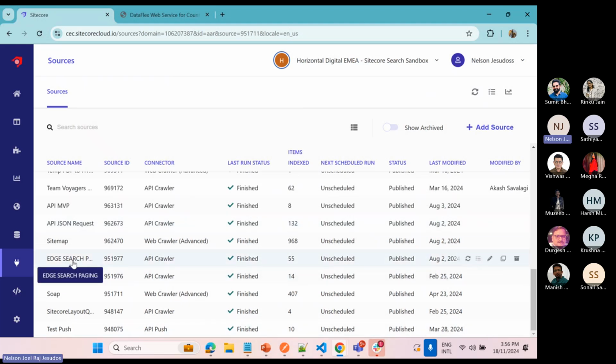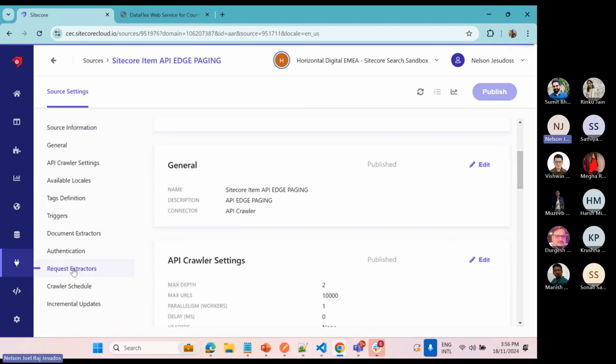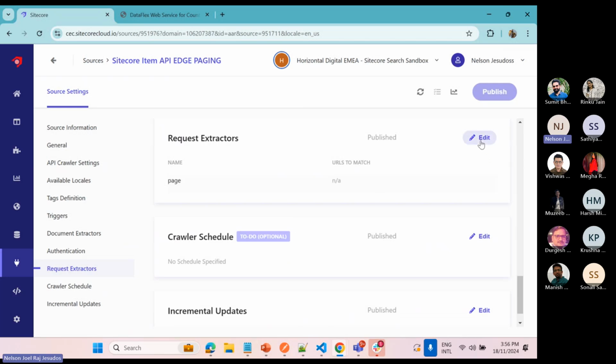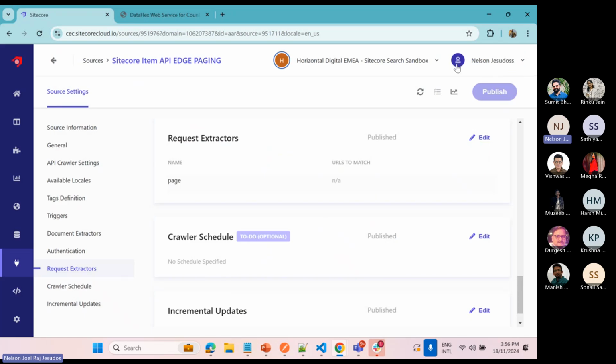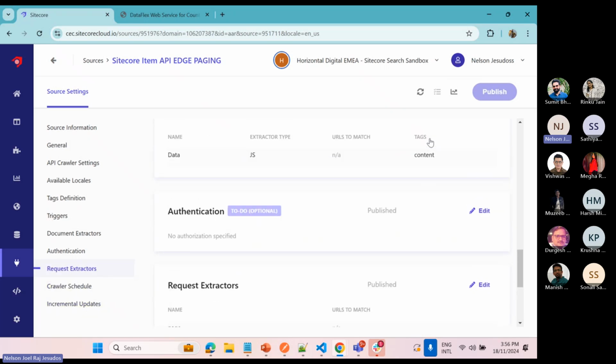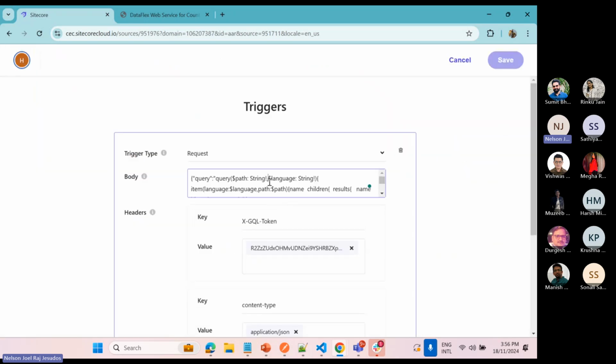So I have this item page extractor. This is a normal extractor. For example, we know that if you're not using the Sitecore GraphQL search API, but using the item API for doing search. If you see the request trigger here, this is a normal item query, just an item query. I'm just looking at the path, name, children or something like that.